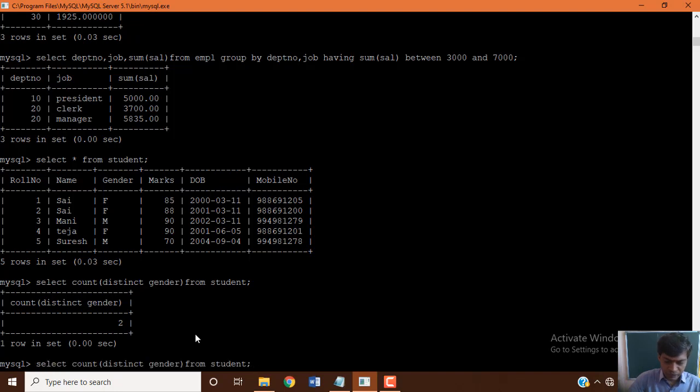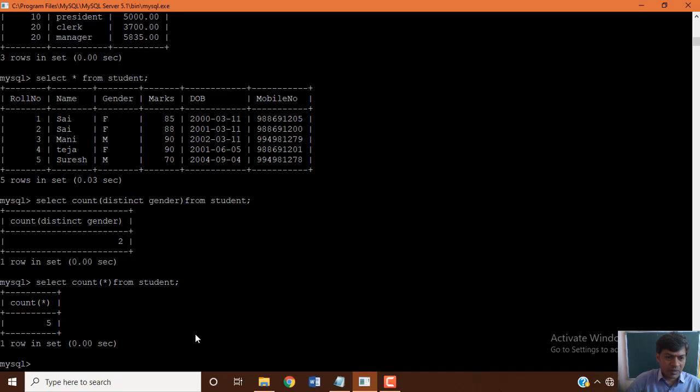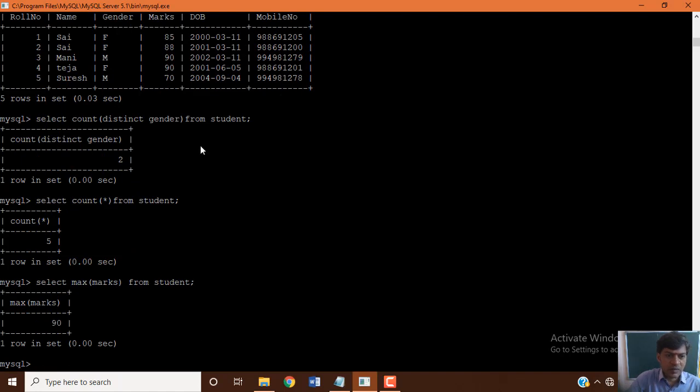Same way, if you want to count the total number of records, yes, you can use asterisk or all, which will give you 5 records which are available. Then select max marks from student, maximum marks of student 90. You can see in our table 90. Same way, minimum is 70.